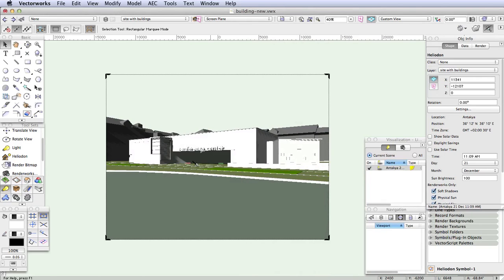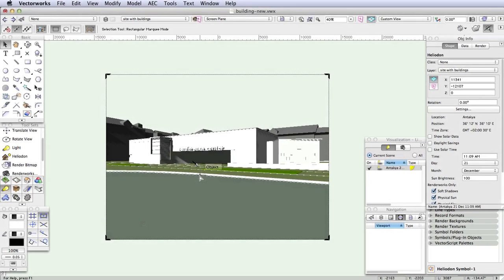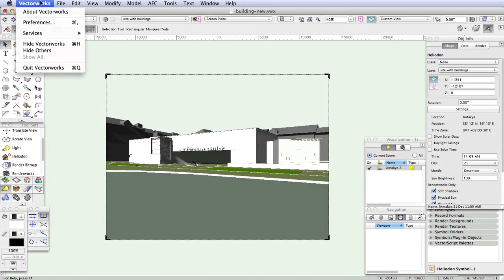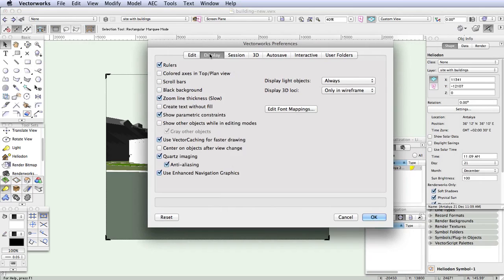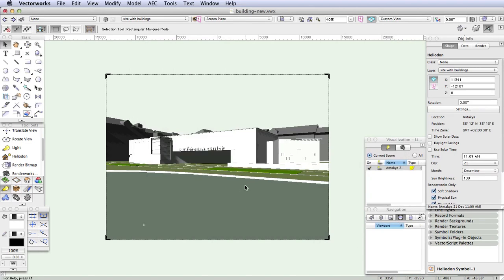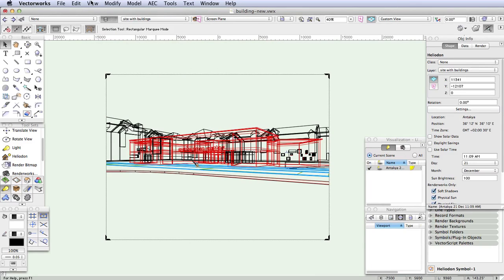By the way, notice the light object icon where you place the Heliodon. It's there because of a Vectorworks preferences setting, and you can make this icon disappear from view. So up in the menu bar, go to Vectorworks Preferences, and in the Vectorworks Preferences dialog box, click on the Display tab at the top, and then click on the Display Light Objects drop-down box on the right, and then select Only in Wireframe. This way you can see the light objects, not just the sun, but all light objects, when you are in wireframe view, but not in the final renderings.